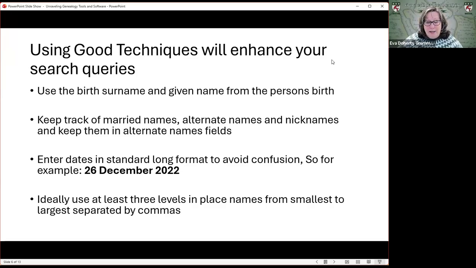So I just want to remind everybody of this basic truth in research, that using good techniques will enhance your search queries. Use the surname and given name from the person's birth. Keep track of married names, alternate names, and nicknames, and keep them in your alternate names fields within whatever program you're using to keep your research together.